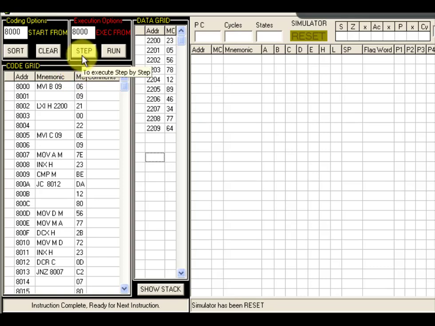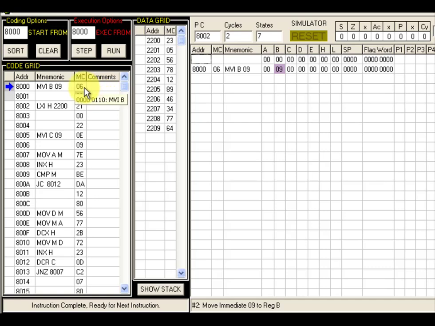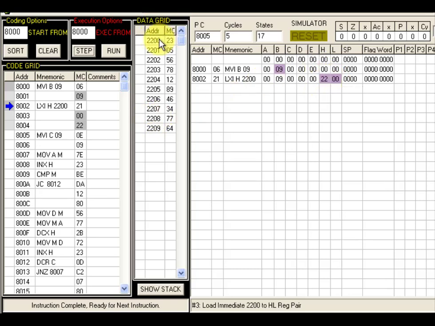With the first step, we have MVI B, 09. So 09 gets loaded into register B. This is the outer loop, and it will run 9 times. Then we initialize the memory location by LXI H, 2200. This 2200 goes into H and L, and they point to memory location 2200. With the next step, we initialize register C with 09. This 09 we store in register C so as to run the inner loop.